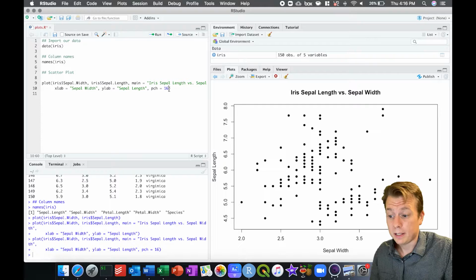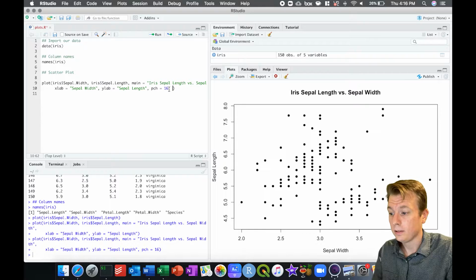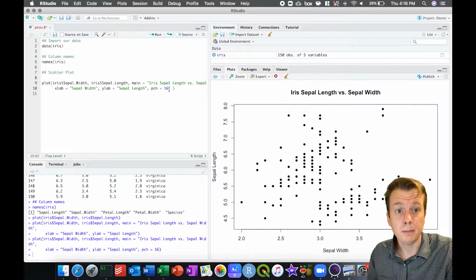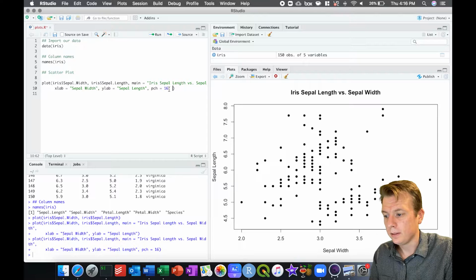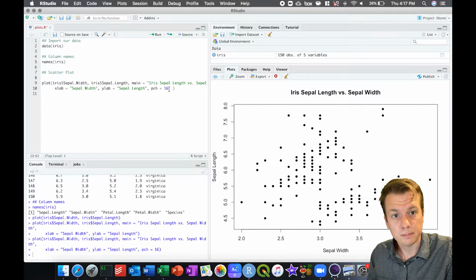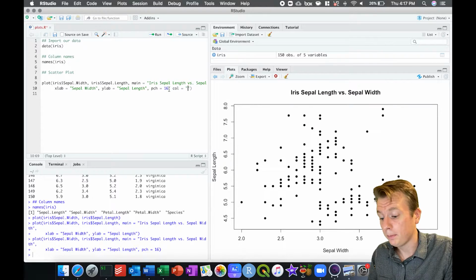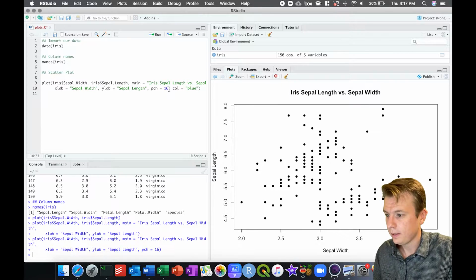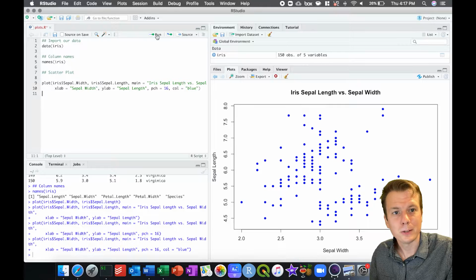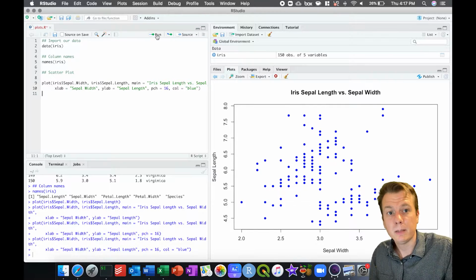If you don't like the fact that they're colored in with black, you can have it colored in any color you want. So let's say we want them to be blue. We use the command col. So col, or color, equals, and blue, we also want to put in quotation marks. And if we run that, the points turn blue. You can play around with different colors, different types of points in R. I highly suggest you try this out and customize these to your liking.